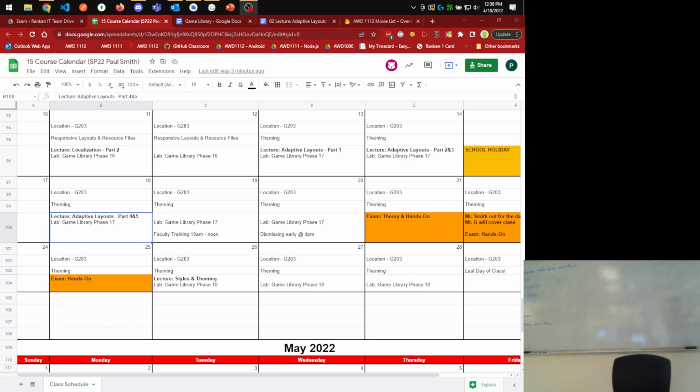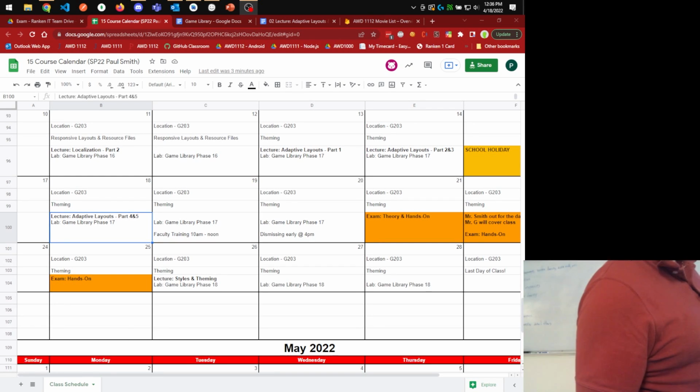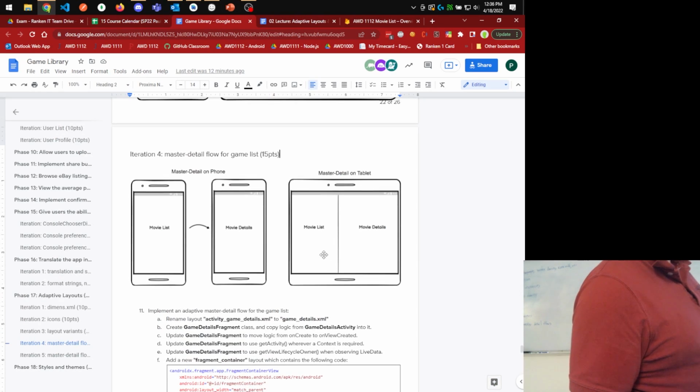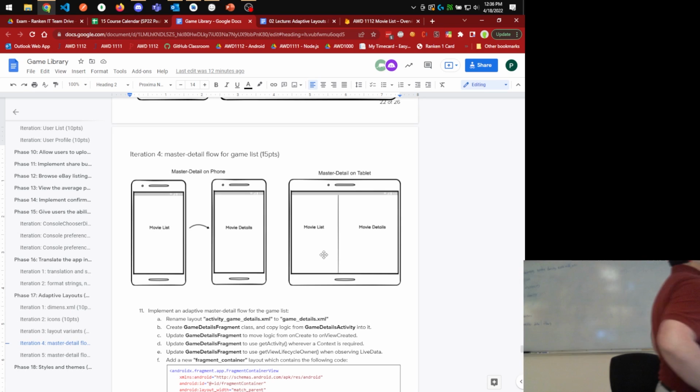I'm trying to figure things out from the calendar. The part where we're at should be around phase 17. When you're looking at the game library project, under phase 17, today what we're looking at is iteration 4 and 5, which is where I'm asking you to work with this master detail flow, right? So the main part of what I want to go over today is how to do that conversion.